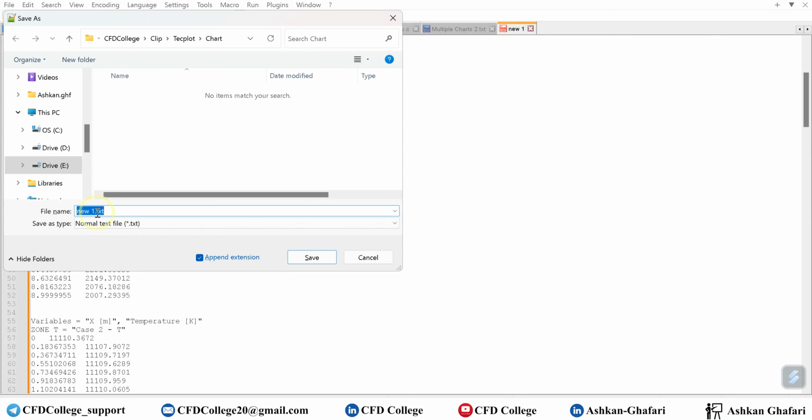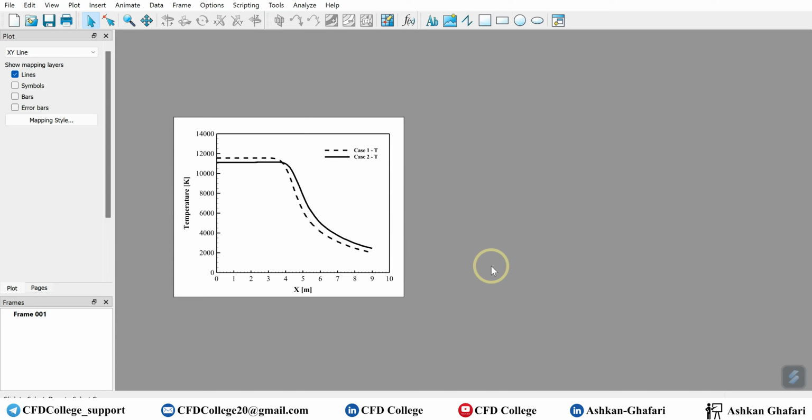Let me save it as multiple y axis. Now I go to my directory and change the format of the file from txt to plt. As you remember, this is our last chart.